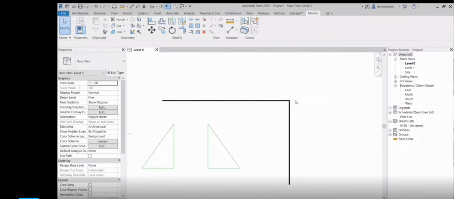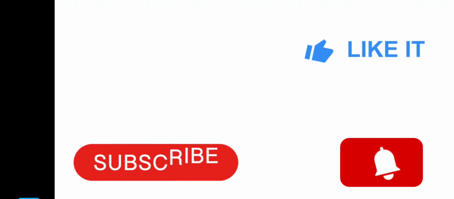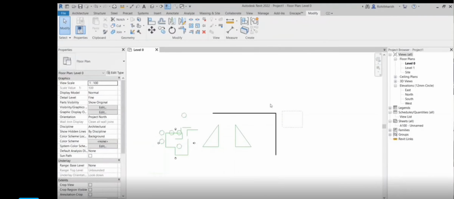Okay, so this is it. What were we discussing? Yeah, planes. So the next thing that I want to discuss here is about planes in Revit. But why do we require planes in Revit?